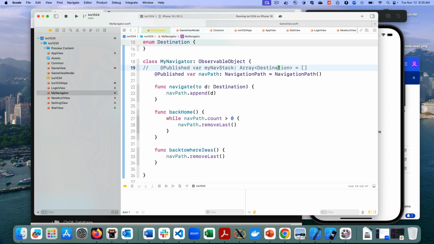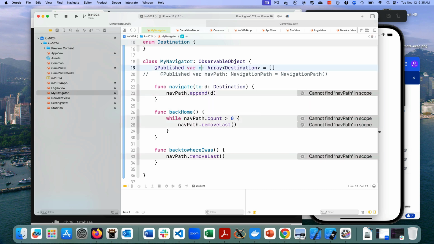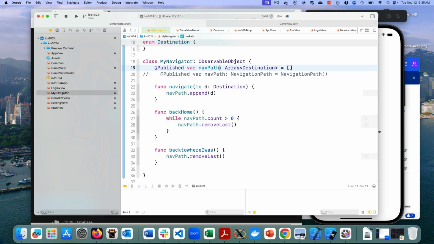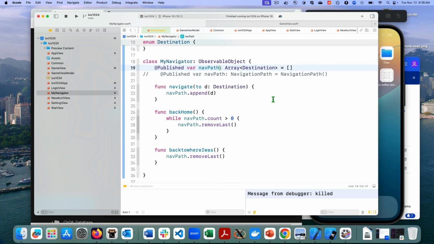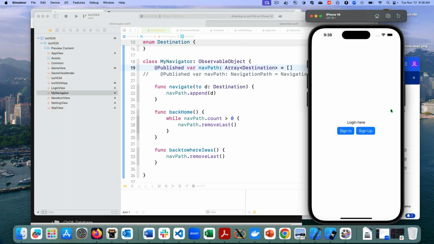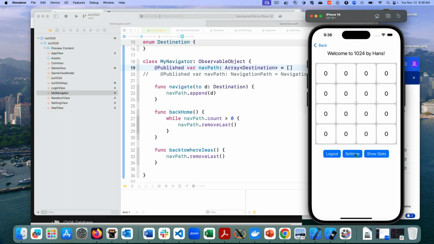So again, I showed you earlier that it is possible to use just your own array instead of using the nav path. Okay. So if I want to replace that, I can just uncomment that one, and now let me call it nav path. So you have the 2 options. So if you want to have more control on your stack manipulation, you can use just a simple array. And I can recompile, and it's no error. So the navigation logic will work exactly the same.